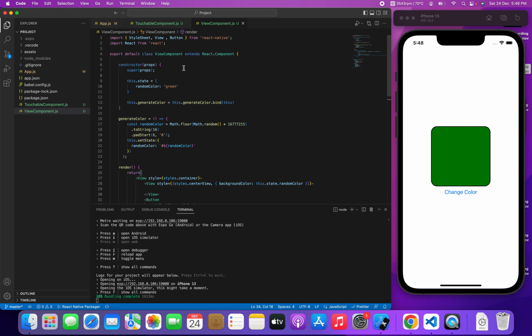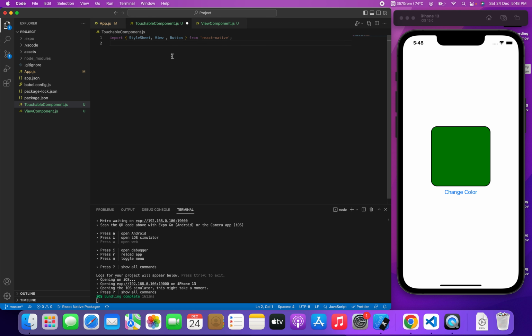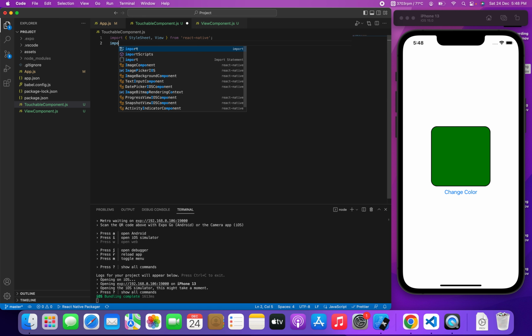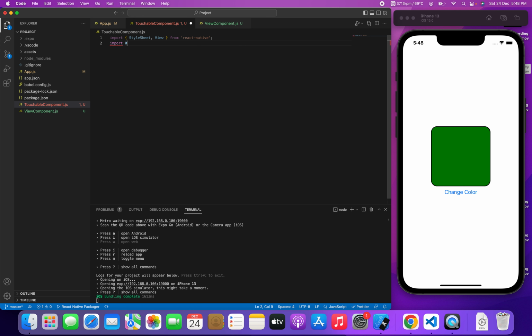So let's import some required components. Right now we have required StyleSheet and View. Let's import React here.